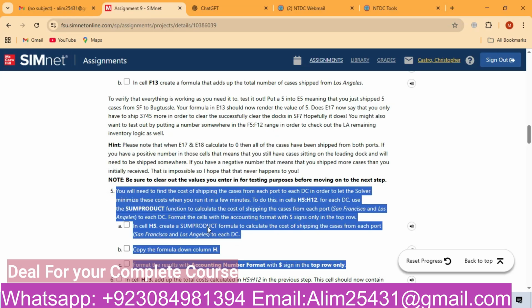In our fifth step, what is he asking? You will need to find the cost of shipping cases for each port to DC in order to let Solver minimize these costs. In the cells H5 to H12, for each DC, use the SUMPRODUCT function to calculate the cost of shipping cases for each port. So in the cell H5, create a SUMPRODUCT formula to calculate the cost of shipping cases for each port, San Francisco and Los Angeles, to DC.